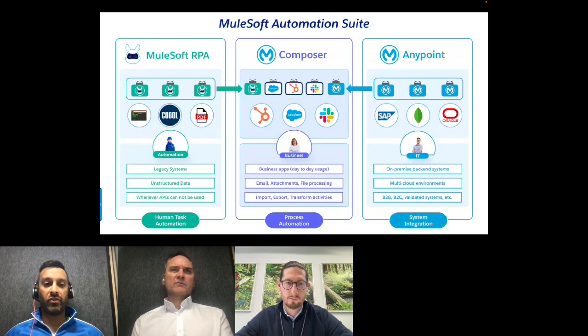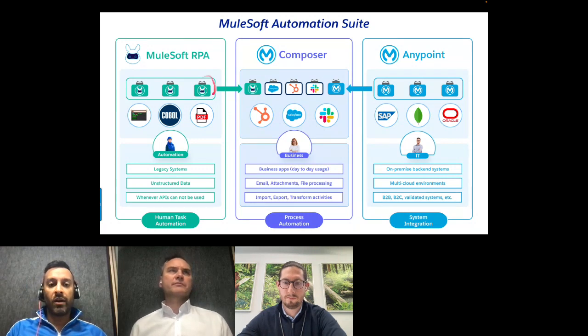And this is the automation suite that we have. So today we have seen extensively here what you can do with MuleSoft RPA. So perfect use cases are legacy systems, unstructured data where you have to read PDF files. We have seen both the hospital legacy system, and whenever APIs might not be used, or cannot be used because they are built in a way which makes it super complex to read and transform the data. And everything you build in MuleSoft RPA can, of course, be shared in MuleSoft Composer.